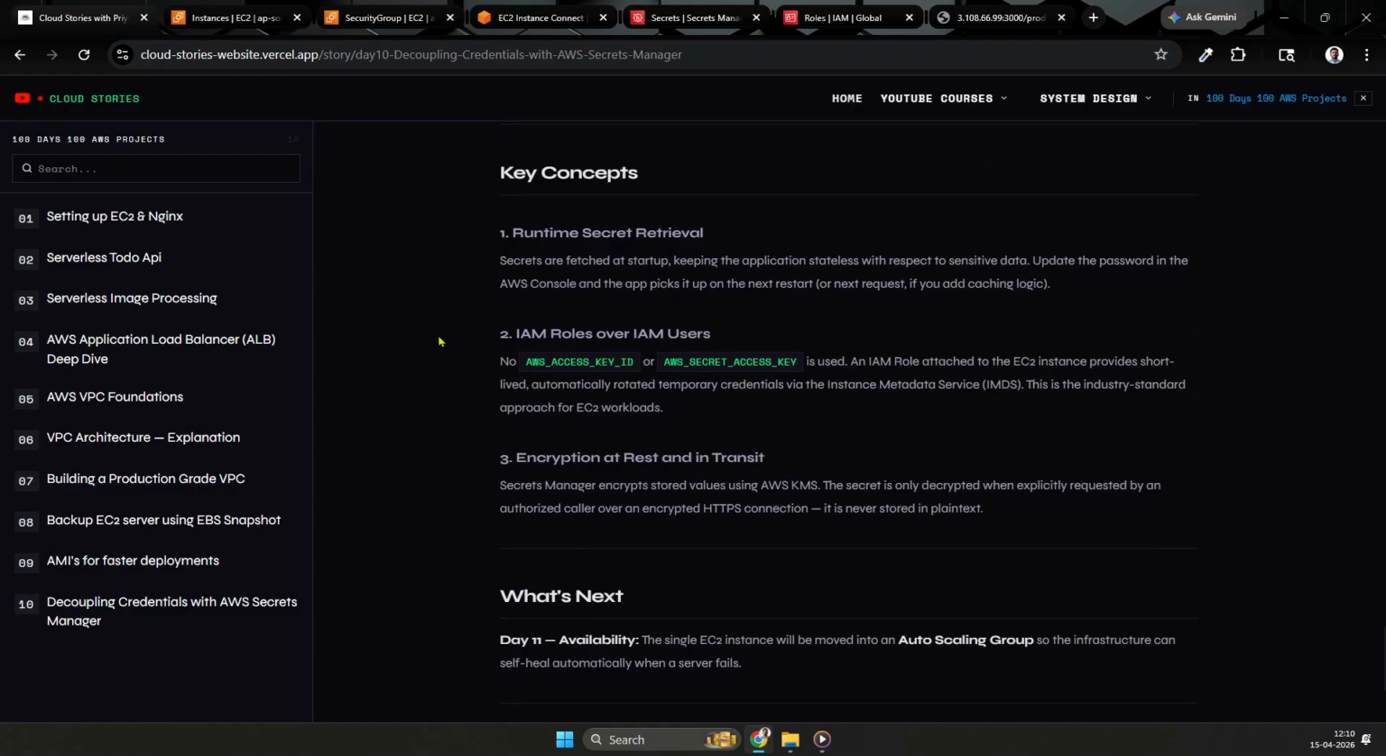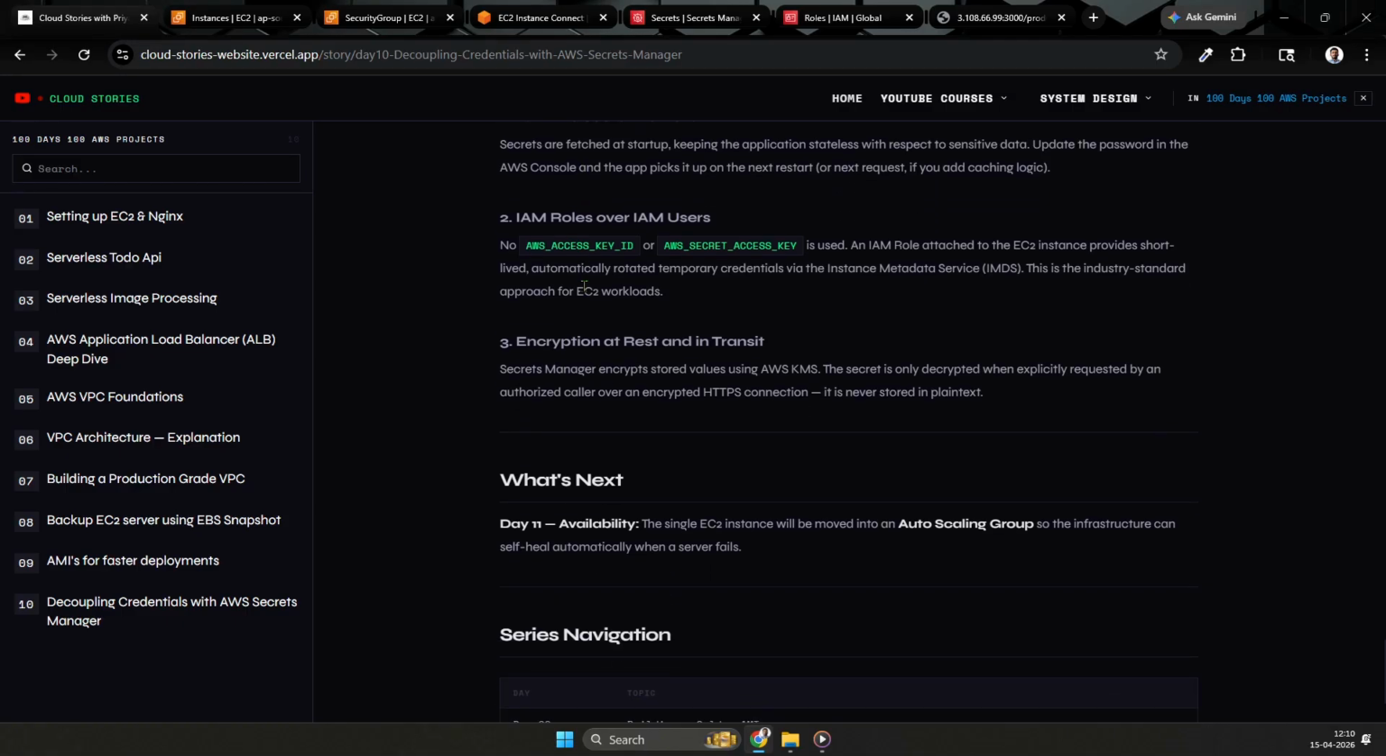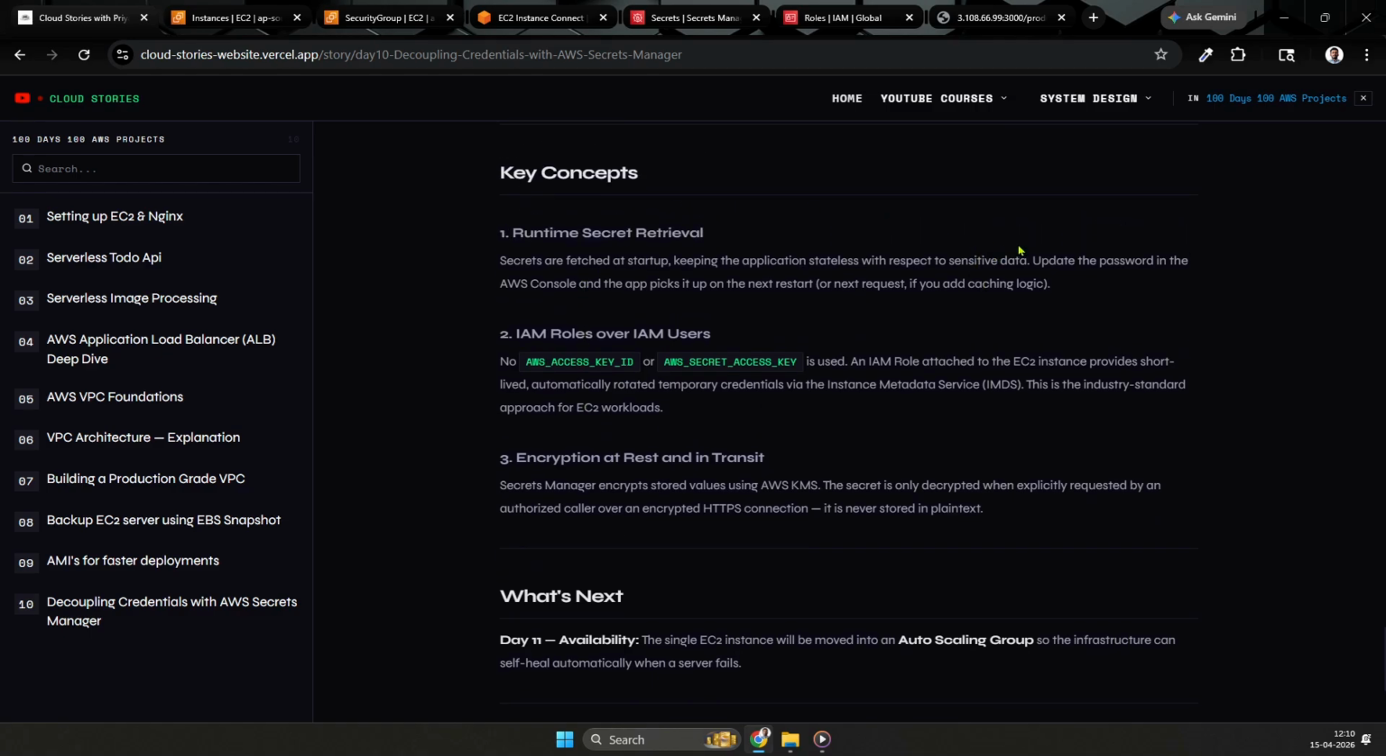So in this video, the key concept we learned is runtime secret retrieval. As I mentioned, secrets are fetched at startup, keeping the application stateless with respect to sensitive data. Now, if you want to rotate the password, you just need to update the password in the AWS console and the app will pick it up the next time. You don't need to go to EC2 and update.